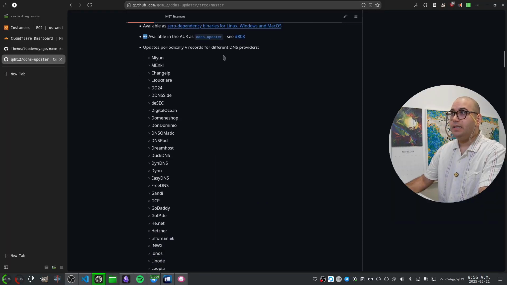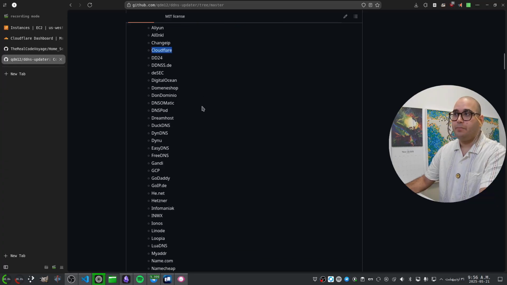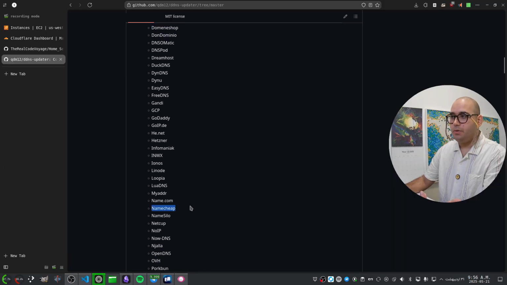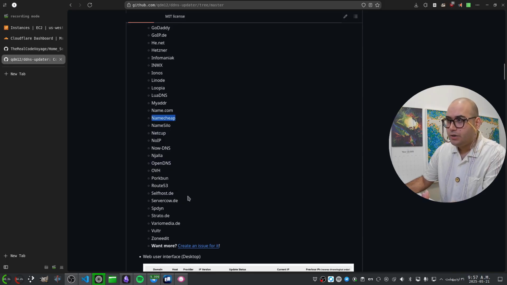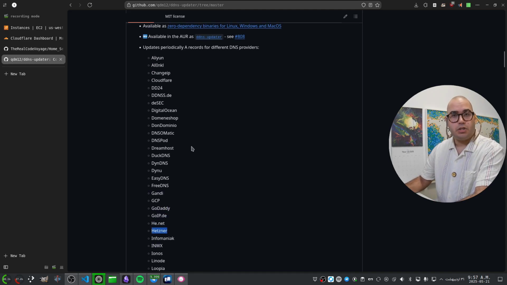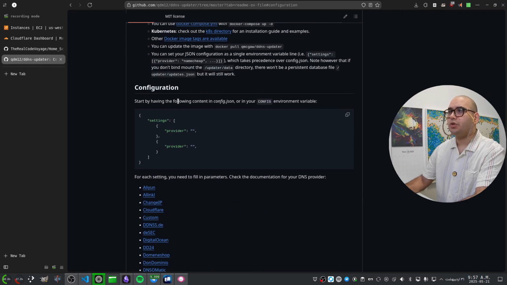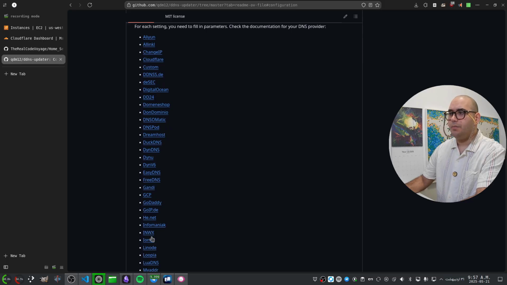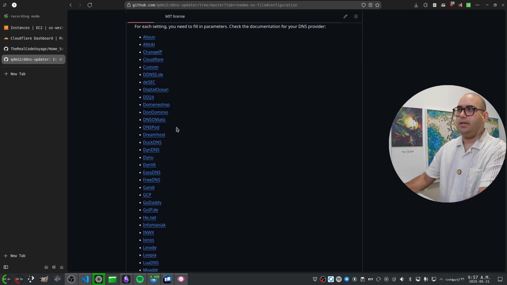So you can see that they can work with different DNS providers. Cloudflare is just one of them. So if you get your domain from DigitalOcean, from Namecheap, from OVH or Hetzner or any other, they have a solution for you. Okay, guys. So if you scroll down a little bit, you'll see all of this with a blue link, which leads you to what kind of structure it needs to work with that DNS provider.